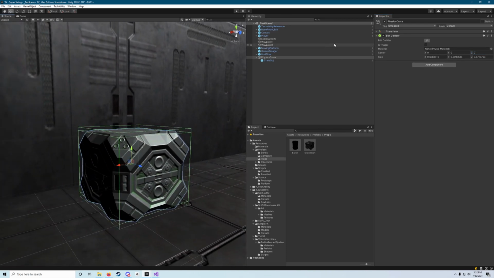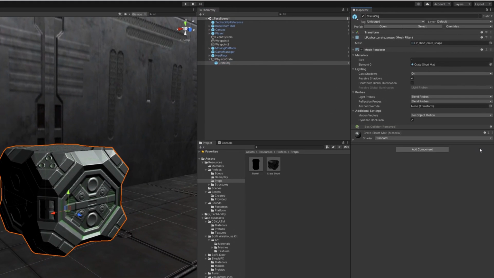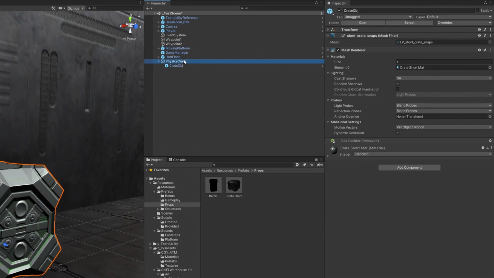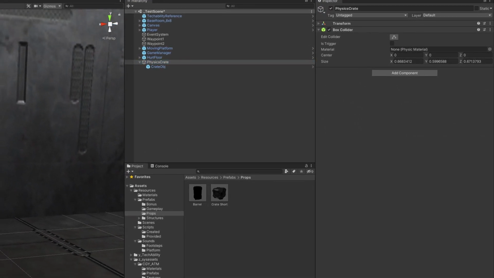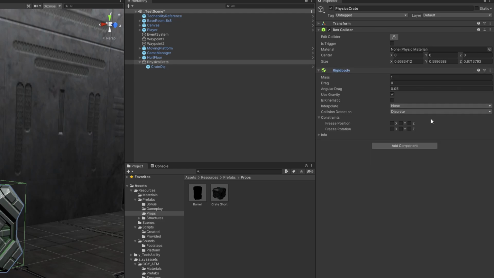Finally, what we want to do is go back to our crate object and delete that box collider there, because we're no longer going to be using that, but instead this one. Then we want to add a component. We're going to add a rigid body to this guy. So we're going to say add component rigid body. We're going to leave everything as it is here.